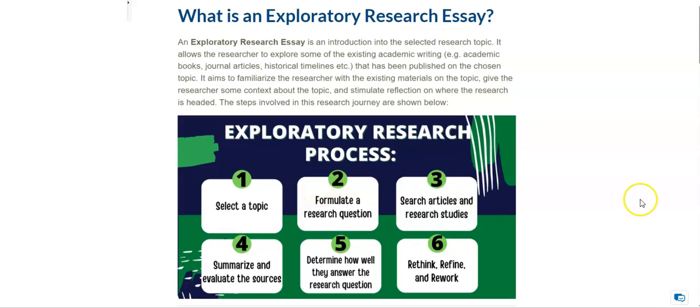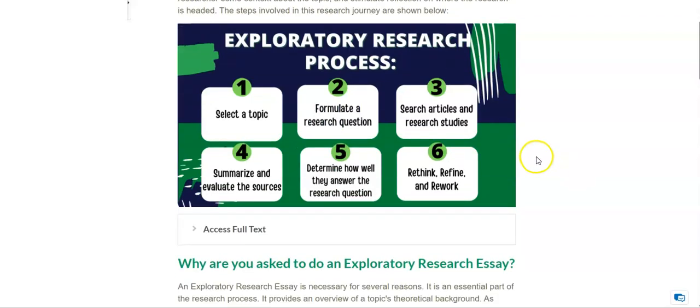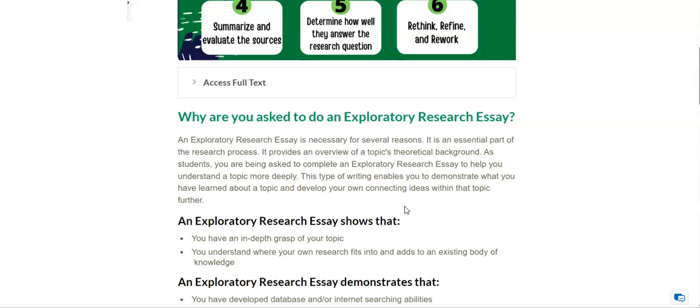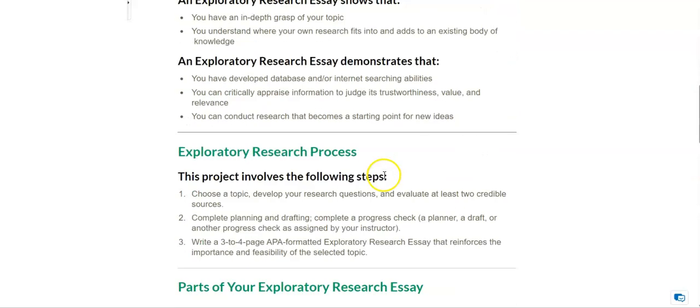So you will be utilizing two sources, two articles and/or research studies, and then summarizing them and evaluating those two sources. Since you have come up with a research question or possibly a tentative research question, you will determine how well your sources do answer that research question, and then make a plan going forward for how you are going to learn more about the topic that you selected.